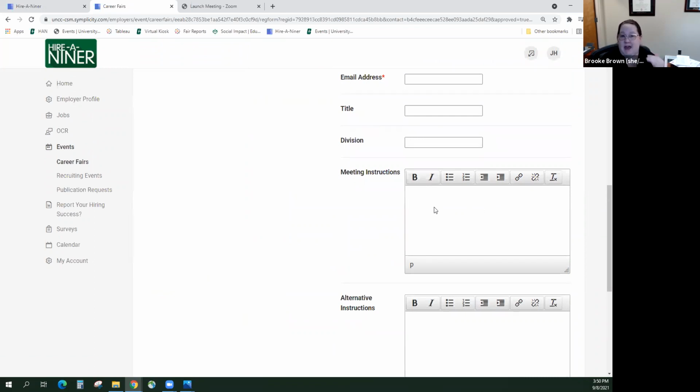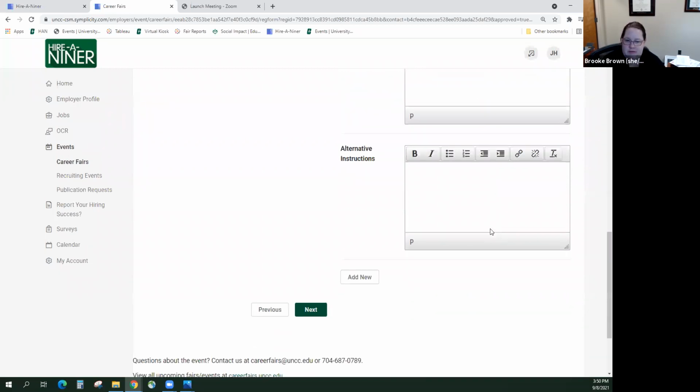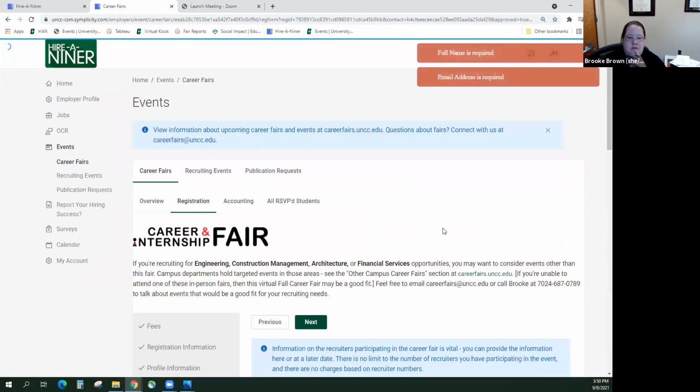If you want to go ahead and have the video chat room set up for them, you would put that here. And then alternate instructions could be for a phone number or an email address if students have any technical issues. You can add the meeting instructions, which just means like the Zoom or Teams link, to the registration, or you can let your recruiters know that they'll add that in when they log in to participate in the career fair. So this is the representatives field. We go next.